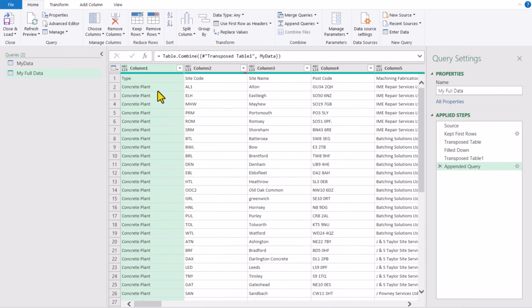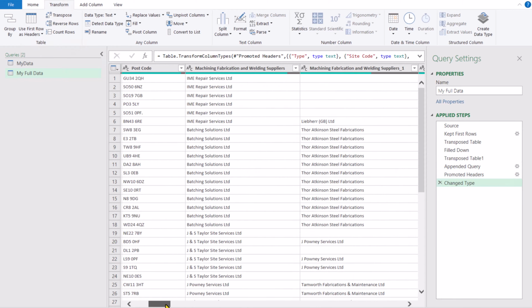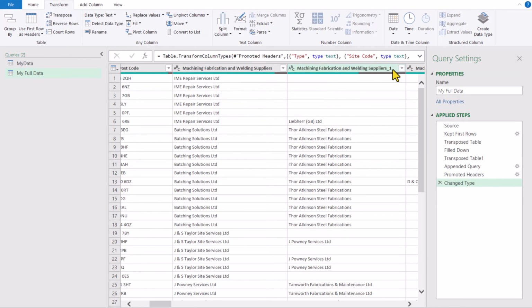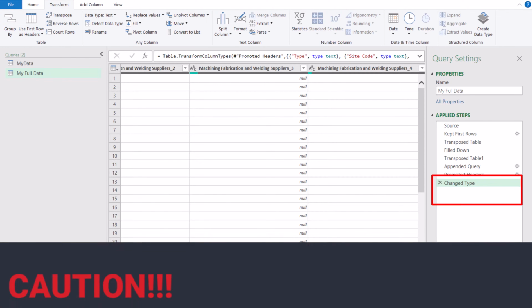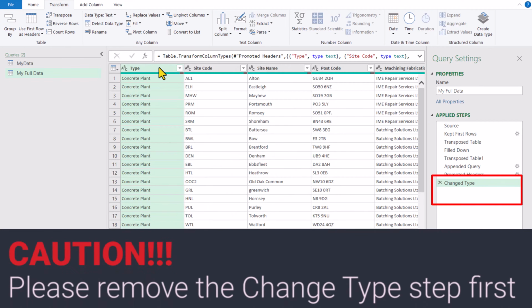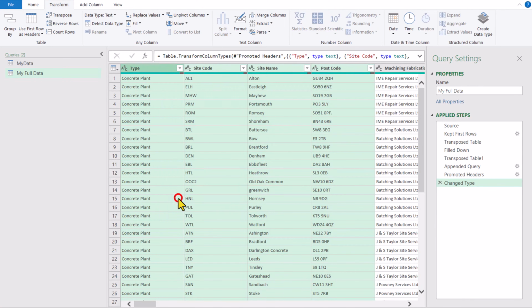The next thing, we need to promote the header. So I will simply click on Transform and click Use First Row as Headers. But notice one thing, you can see machine, fabrication, and here you can see /1, /2, /3. Just keep this in mind. For now, I will select the first 4 columns. I will click the first column and simply use Shift right arrow key to select the other 3 columns. Right click and Unpivot Other Columns.